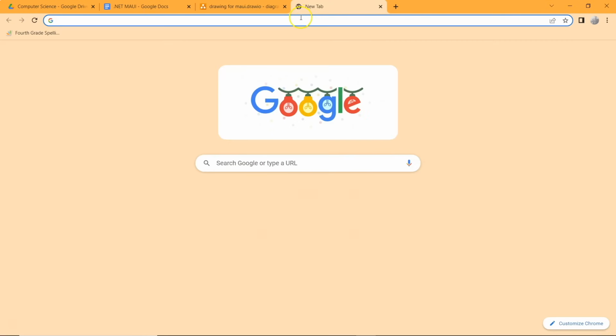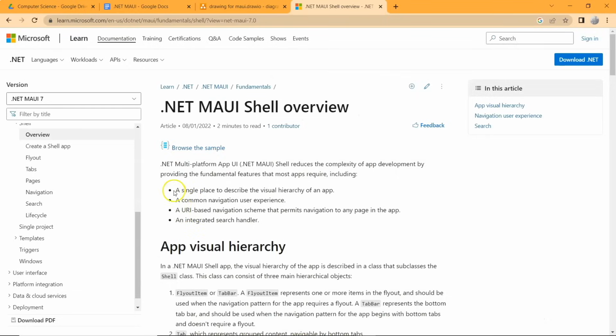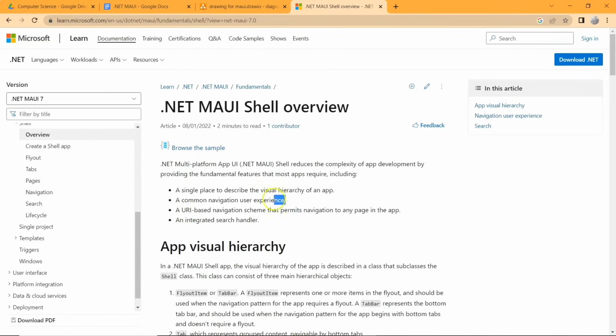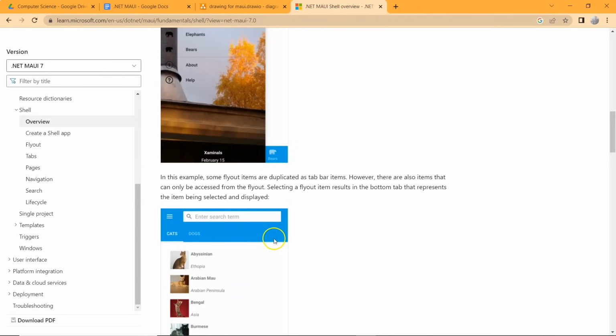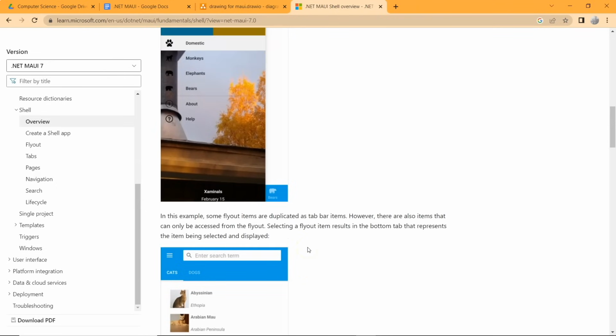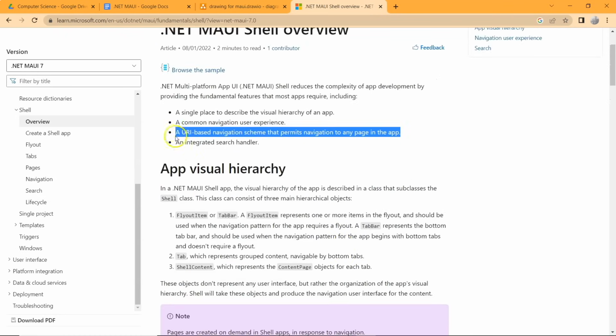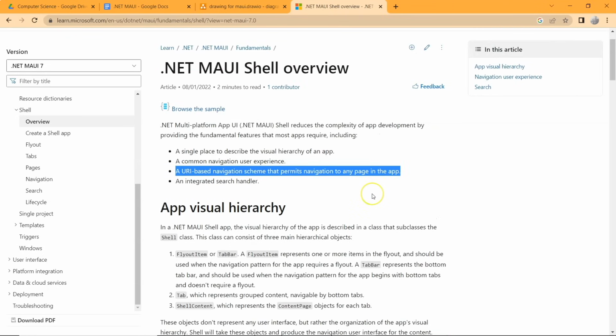So let's look at the documentation from Microsoft. A shell page provides 4 different fundamental features, but I'm mainly focused on this one, because the other 3 features are implemented through this flyout and tabs. This is the flyout, and then you have different tabs, and then you have your search bar here. If you don't like this kind of UI structure, you can still use the shell application for at least registering different routes for different pages, and then navigate to those pages with a URL-based navigation scheme, which we'll cover later.